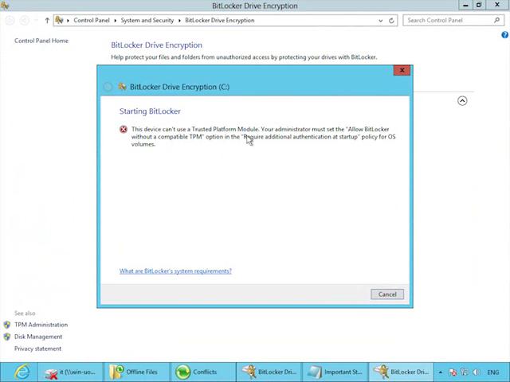But there's another way. You can go in and manually change a policy setting to allow BitLocker without a compatible TPM. Now, why do they do this? Why do they provide this capability, but only if you jump through an additional hoop?